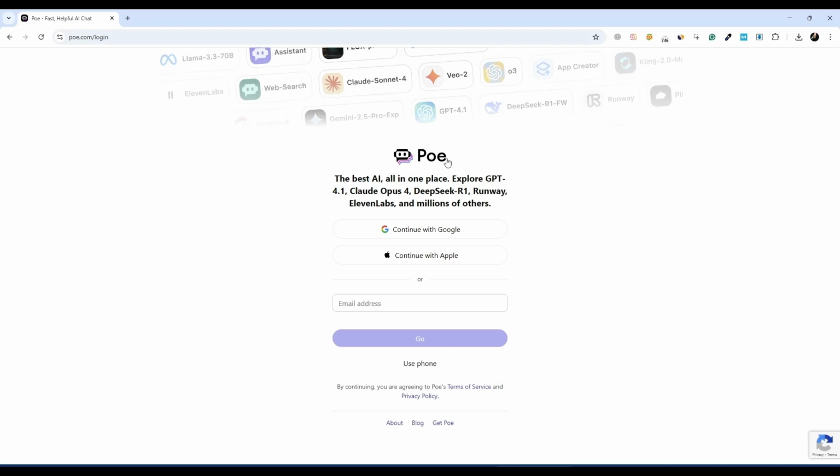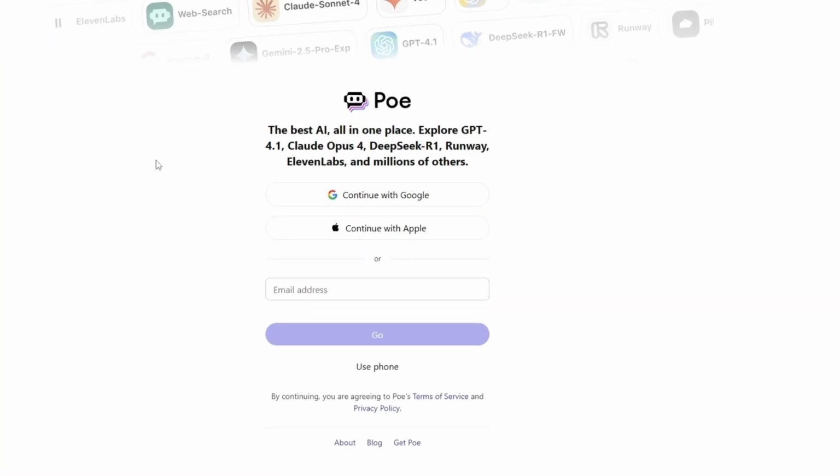Go to the website poe.com. That's spelled POE.com. You can also search for Poe AI on Google if you prefer. When the page opens, click on the Login button in the top right corner.